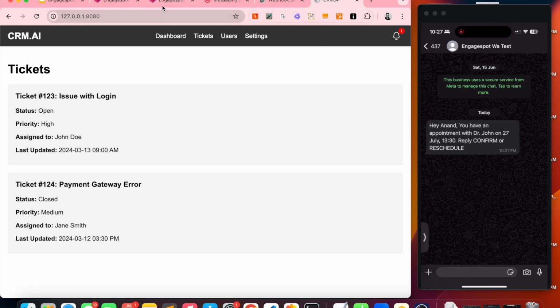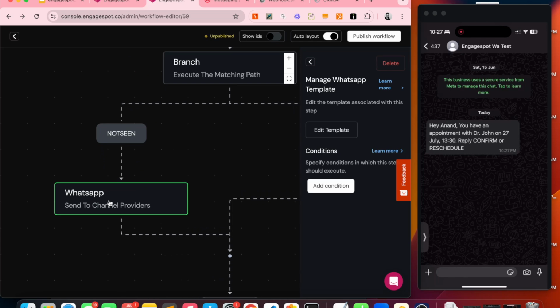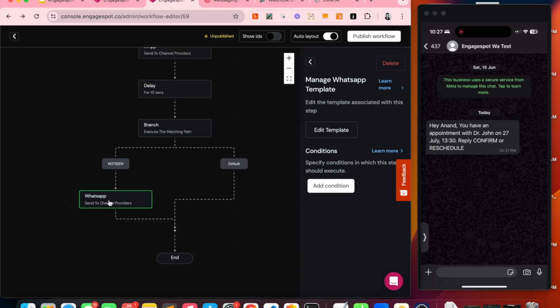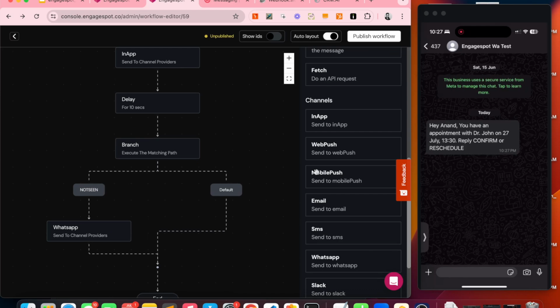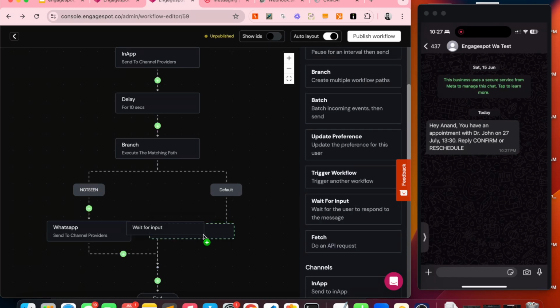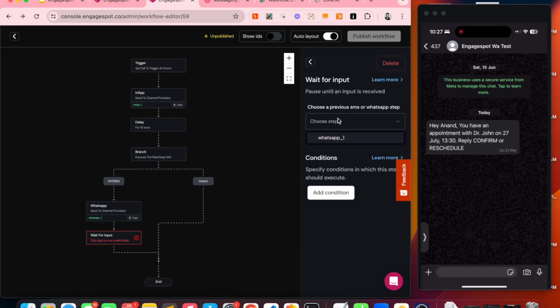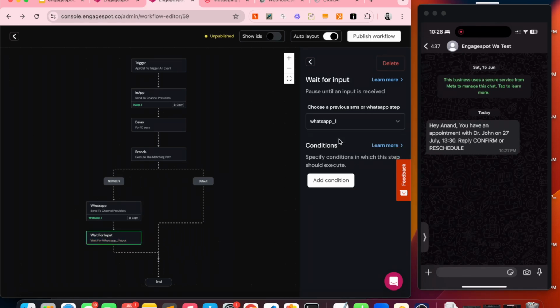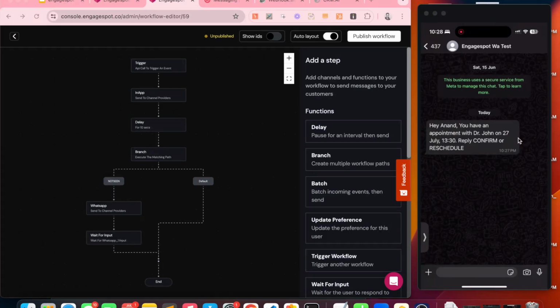So that's working. Now let's go back and add some interactive components to this message workflow. To accept an input from the user, we need to use the wait for input step. So I'll drag that step here, wait for input, choose the step. We need to wait for the input from WhatsApp steps. So choose that. Now the workflow will wait for the user to reply back to this message.